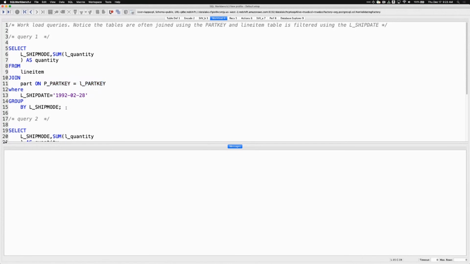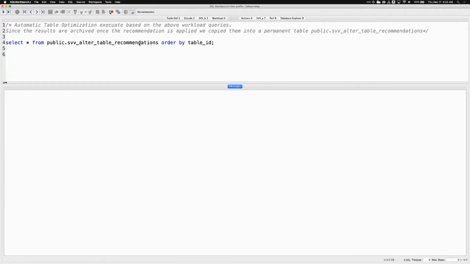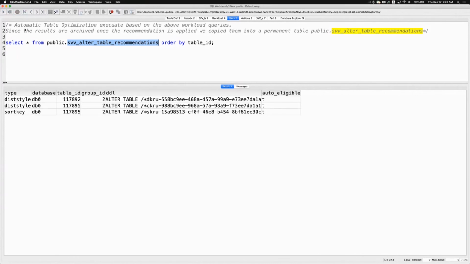So for this demo, what we've done in the background is we ran 500 of these queries just really quickly on the system. Now let's take a look at the actual optimization recommendations. There's a table in Redshift now. It's a new table called SVV_ALTER_TABLE_RECOMMENDATIONS. And when you query this table, it will show the backlog of optimizations that Redshift will apply on the system. And in this case, there's a few columns here.